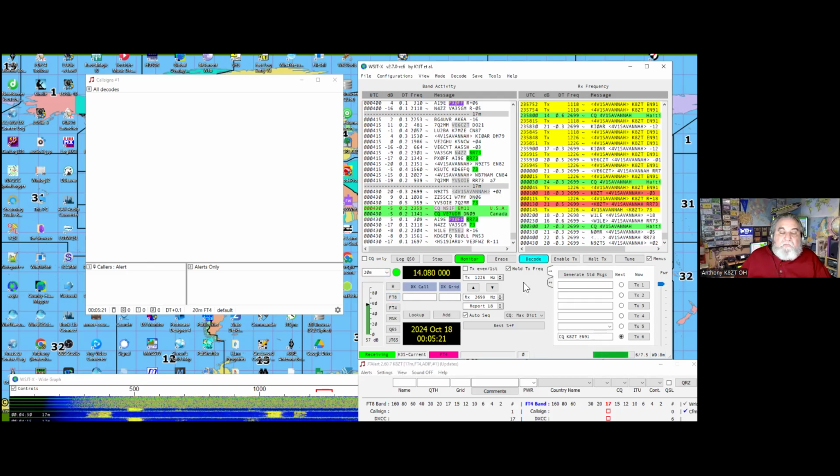So there are different segments for FT8 and FT4. You can't do both at the same time. You can only do one or the other.